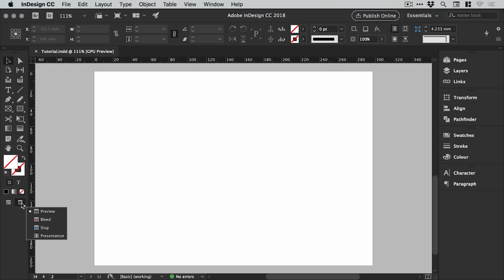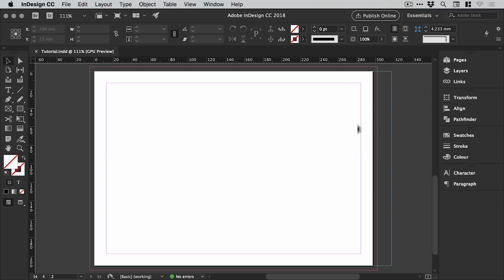So now we can press W, we can see our margins, which are helpful for aligning things. We can see our bleed marked by the red line here, and we've also got our slug area on the right, so we can quickly switch between those.